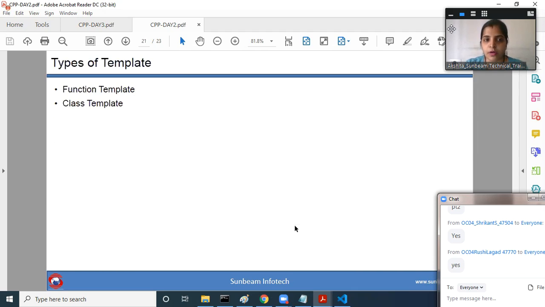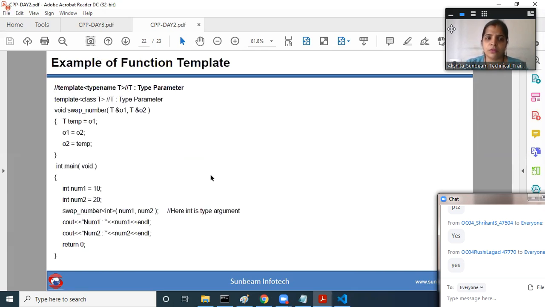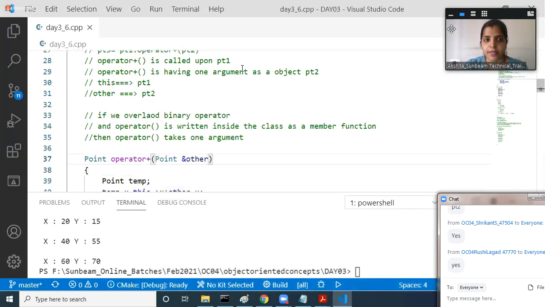Quickly go through the code and I will explain the meaning of templates and I will give you one example of a template. Quickly go through the code.